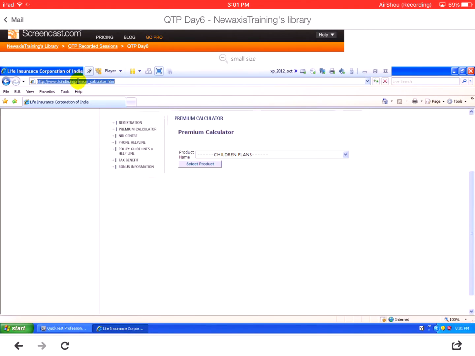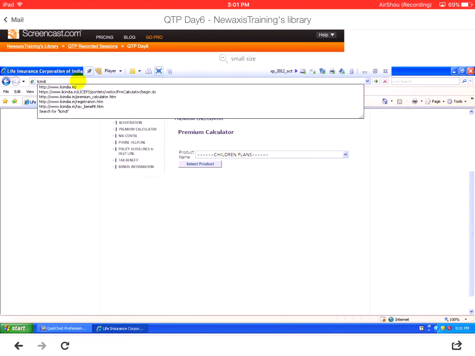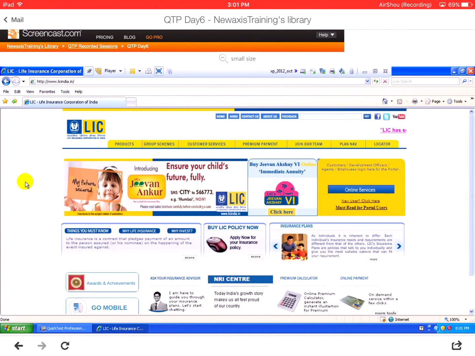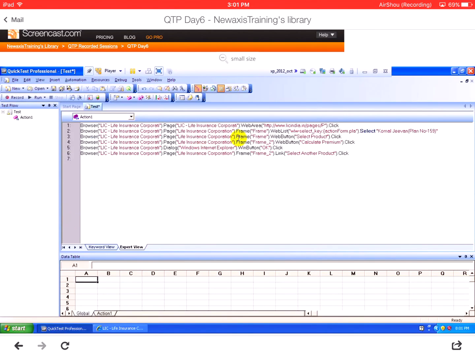Right? So again, open the LIC India. If you execute this, it will click on the link, first premium calculator, then go to the other page, then select the plan which is Komal Jeevan, then again click on that button and it will see the calculate premium and you will get an error message. Click on OK, then select another product. Let us execute it.